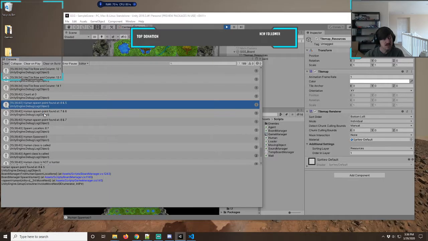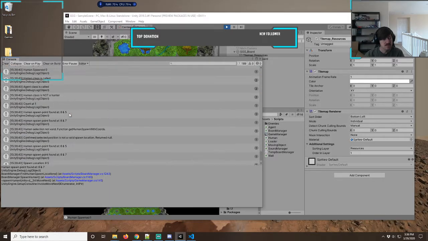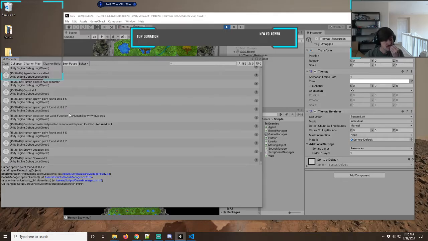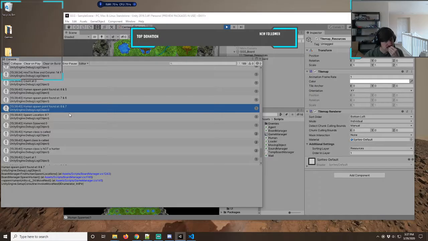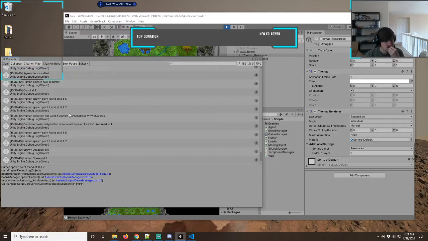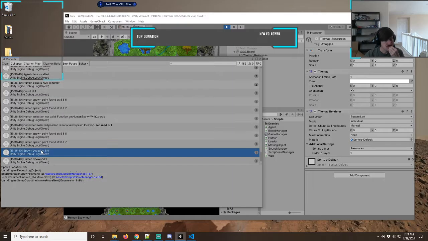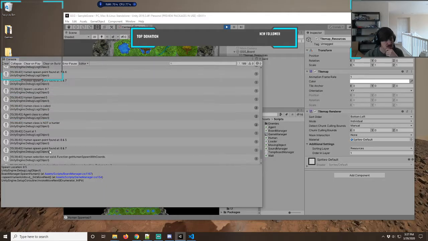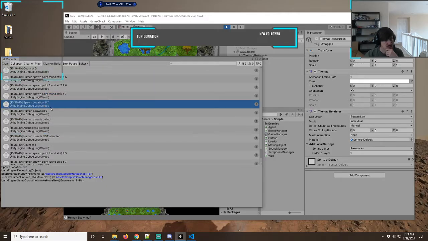There we go. Okay, so spawn location is being set to 8.5 there. Spawn location is being set to 8.7 there. So we're good.